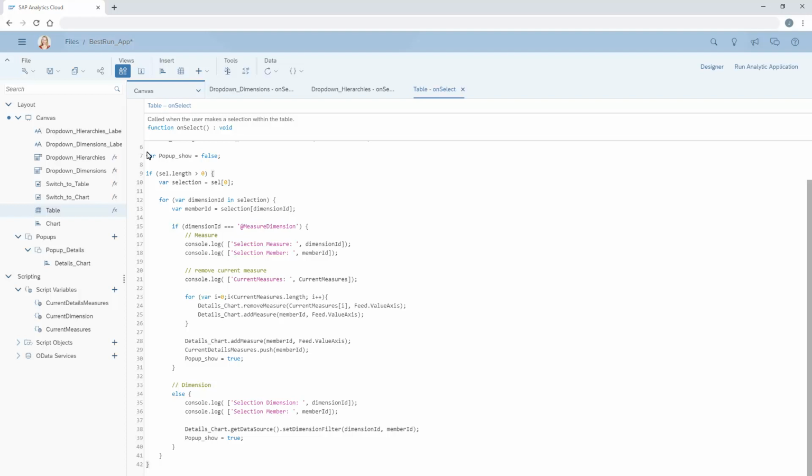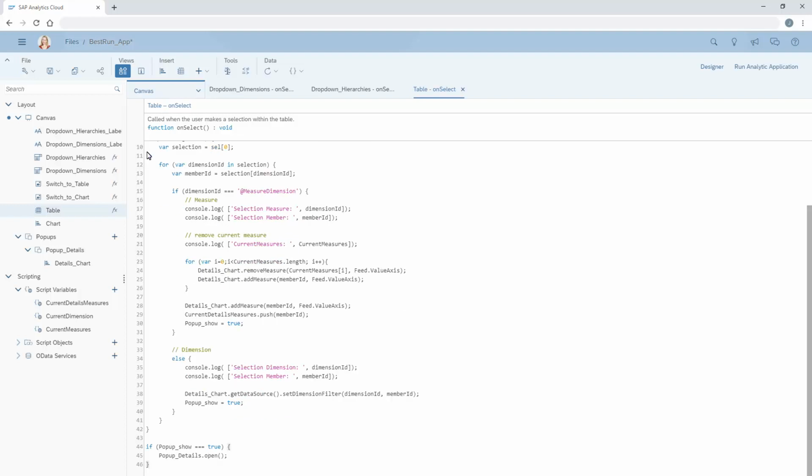Next, we add a series of if statements that will determine whether the selection in the table is a measure, a dimension member, or a data cell, which is a combination of a measure and a dimension member. Push that information into the detail chart, and, if the selection includes measures, save the selected measures to the current details measure script variable. Finally, now that the detail chart contains the correct information, we make the pop-up visible.